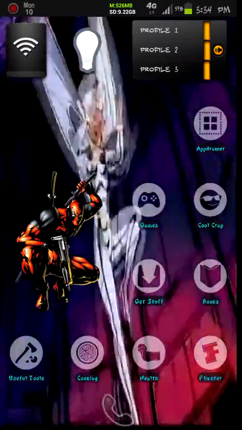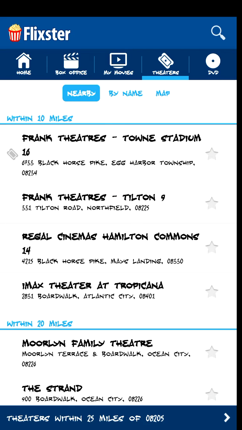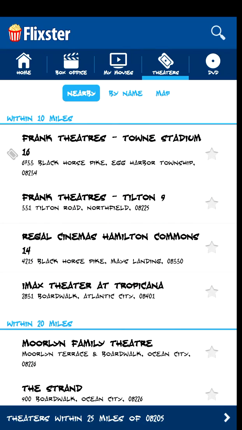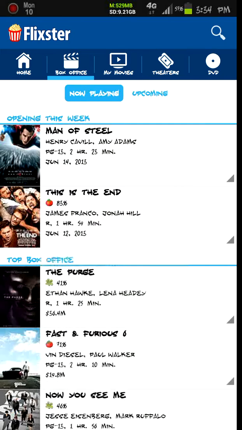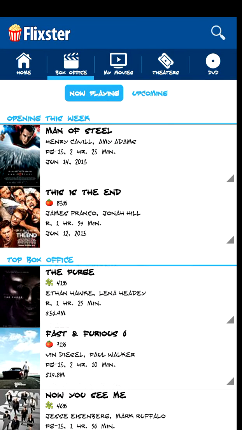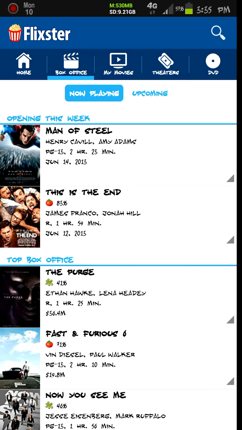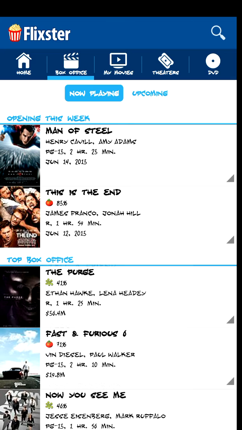Now this is one of my favorite apps on my phone. It's called Flickster. Now this app can pretty much tell you about theaters and movies. Let's go to the box office. I'll show you. Now playing. It'll literally tell you a bunch of information about movies that are in the movie theater right now, what the ratings are on them, the amount of time it plays for, all kinds of great stuff.